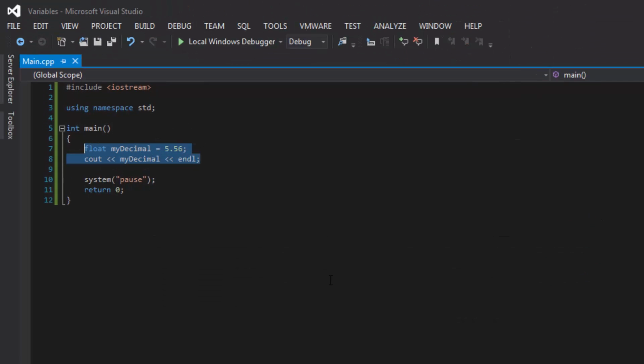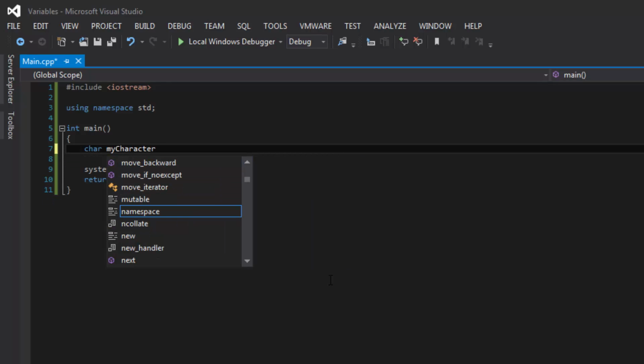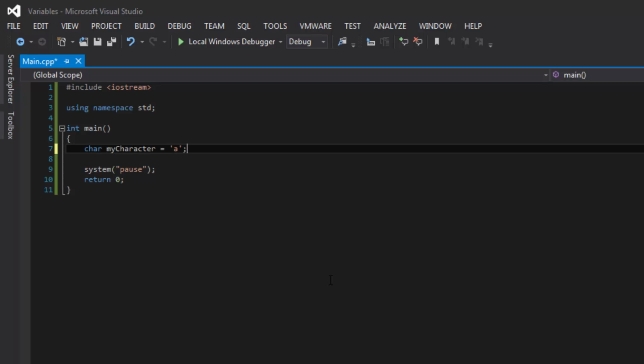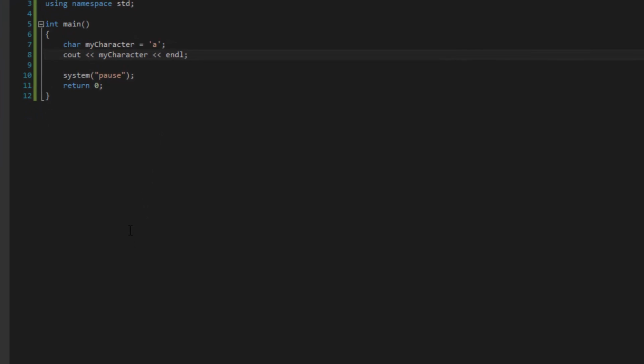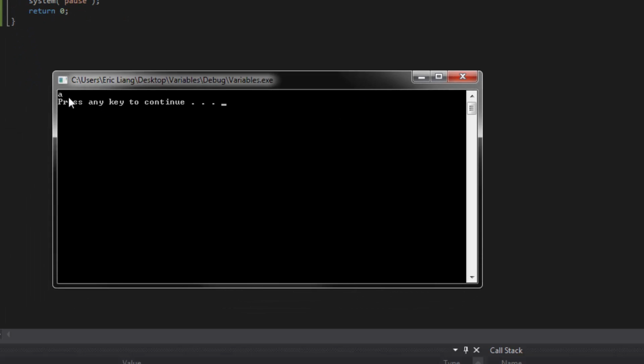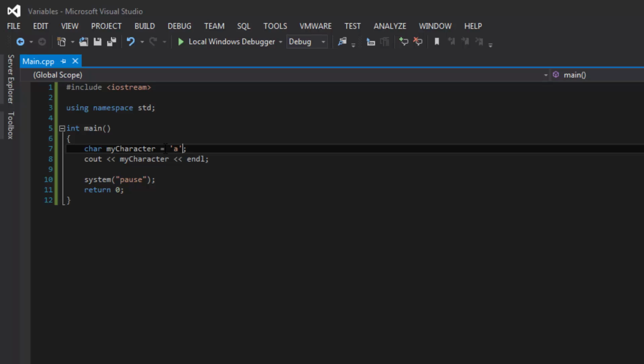Now let's say we want to store a data type of characters. Then we would do char, and then myCharacter equals, let's say, 'a'. Before I compile, cout myCharacter. And if we compile it, we'll get the letter a as the output. Note that when assigning values to characters, you have to put them within single quotes, while for numbers, you can just type them as is.